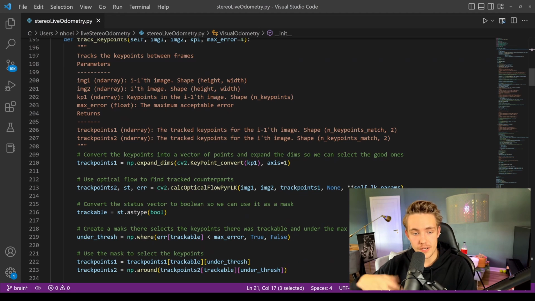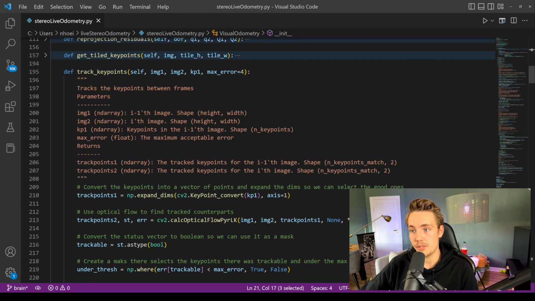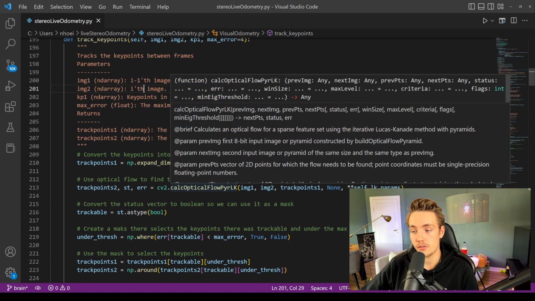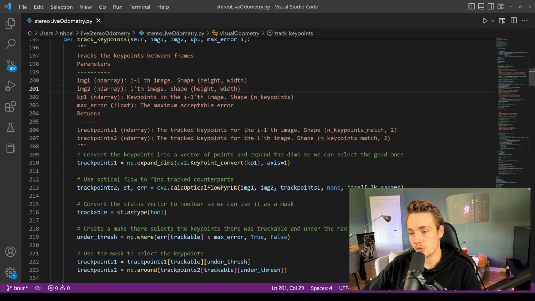So basically for tracking the key points from frame to frame, that will be from image I-1 and for the I frame. So this is the first frame and the second frame in the left image. And then we actually just track those key points over a couple of frames, and then we use optical flow for that. So when we're tracking key points in the image, we're using optical flow.